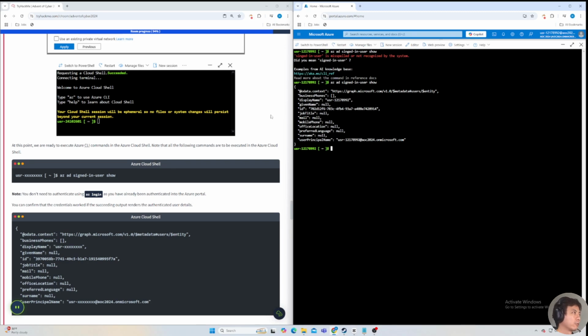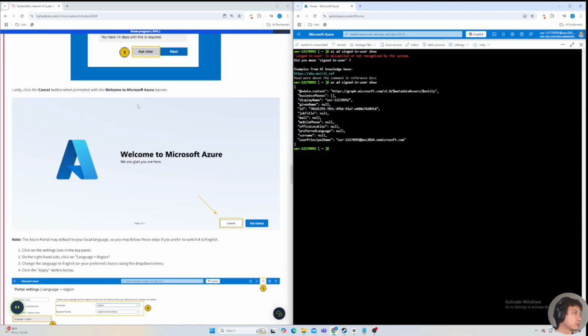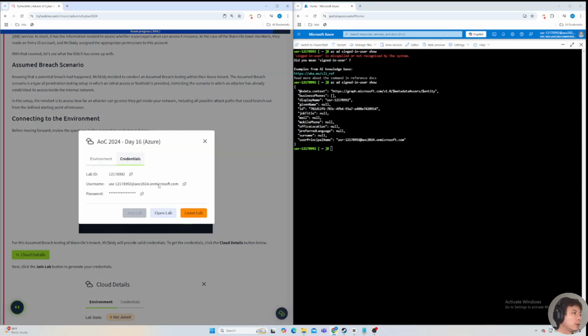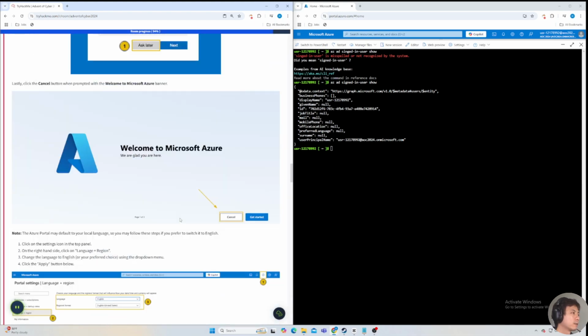Well, you can actually double check right here. Look at the credentials. You see, everything is the same. AoC 2024 on Microsoft.com user principal name. So this is the one we just used to log in. All right. So what's next?